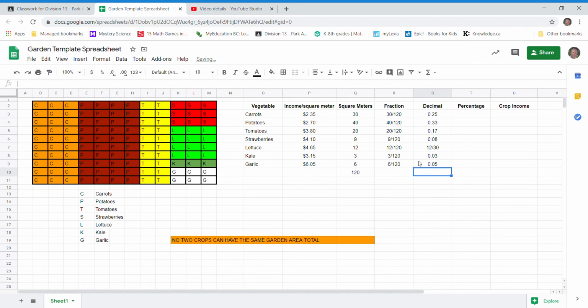Done. Decimals. That one didn't go. Let's put an equals there. Equals 12 divided by 120. Why is it doing that? Copy, paste, put equal sign in front maybe. There we go. Awesome. Okay, so we've got those as decimals.